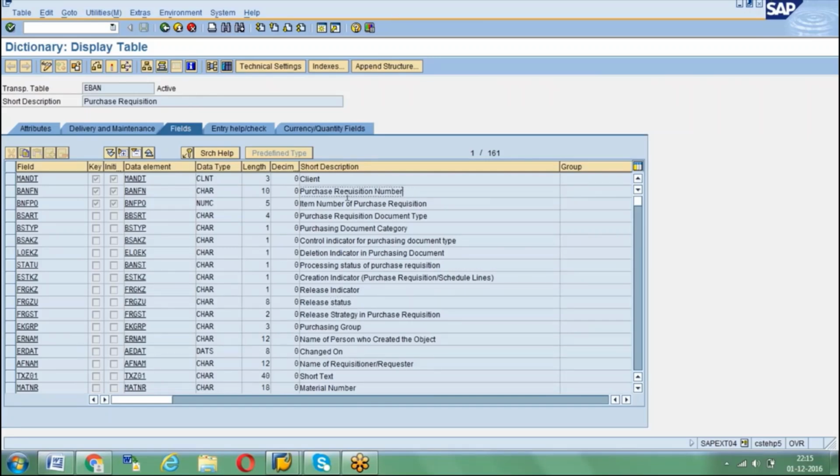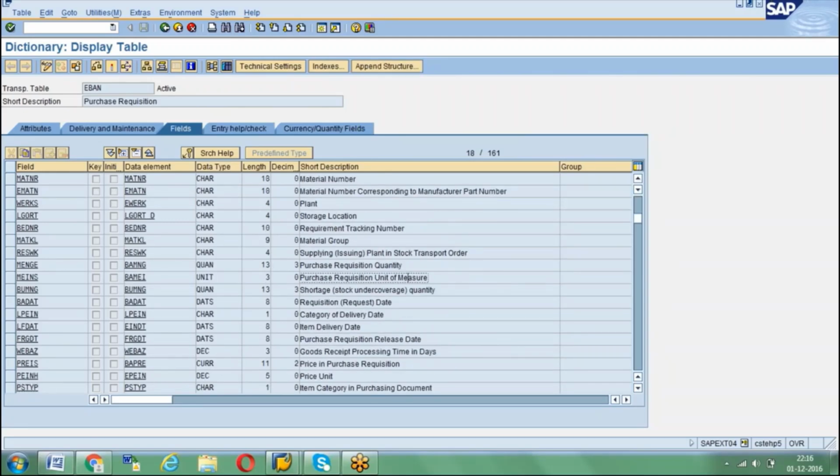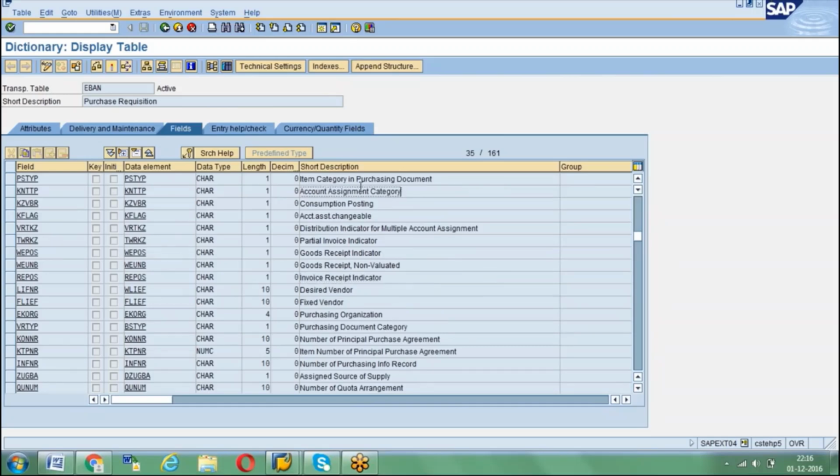See the purchase requisition number, EBAN BANFN field, and document type BSART, the purchasing group EKGRP, and material number MATNR, how much quantity, storage location, account category, all details we can get from EBAN, and we can build a logic and create one customized transaction code with the help of ABAP. The customized T-code name is ZPR_PRINT, or whatever PR print name we give.